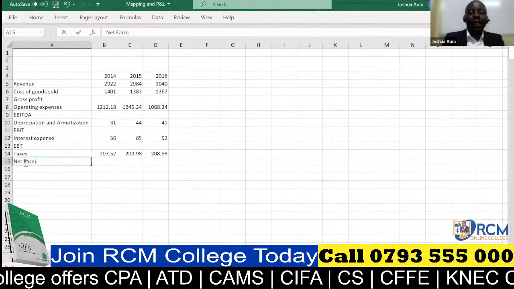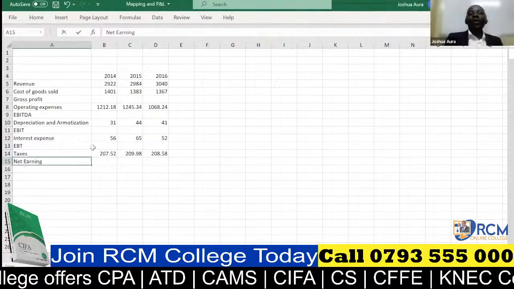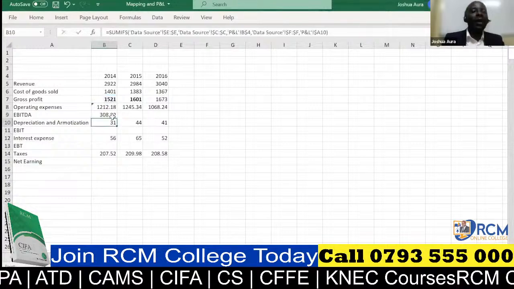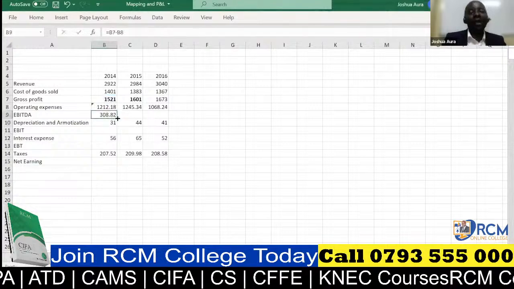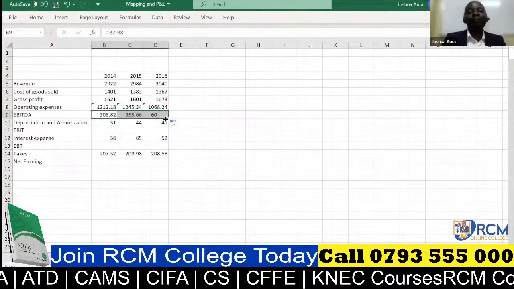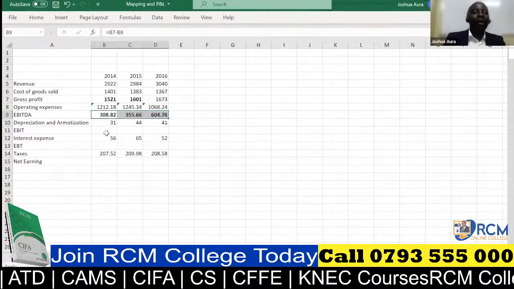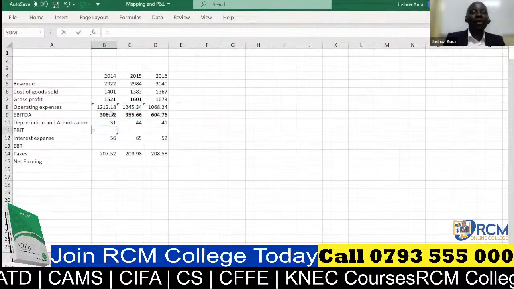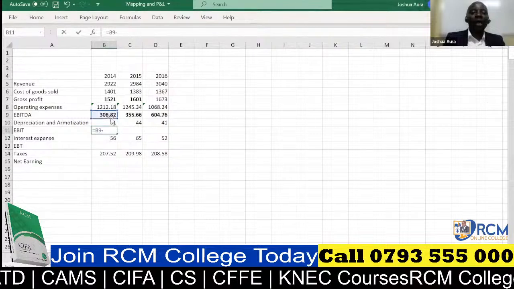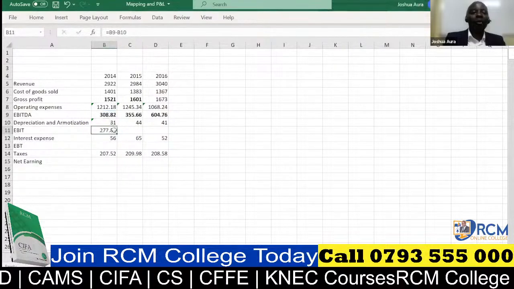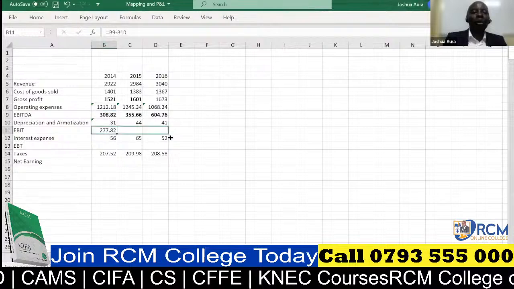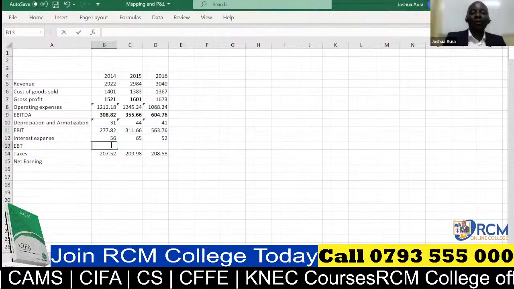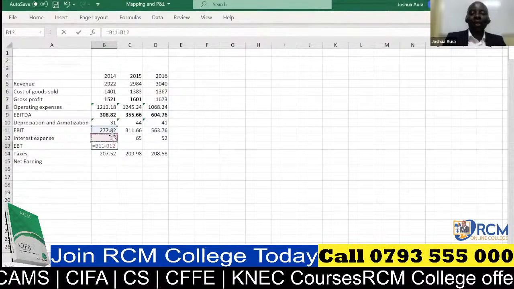Now I do my operating cost, then enter, and there I have my EBITDA. I can push it and make it a little different by bolding it. Then we have EBIT: I take this EBITDA minus this 31, then enter, and pull this formula across. For EBT, this minus this, and then enter.